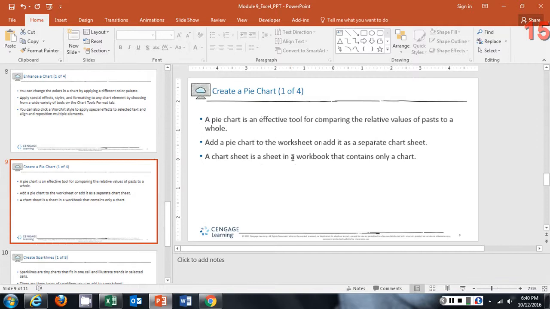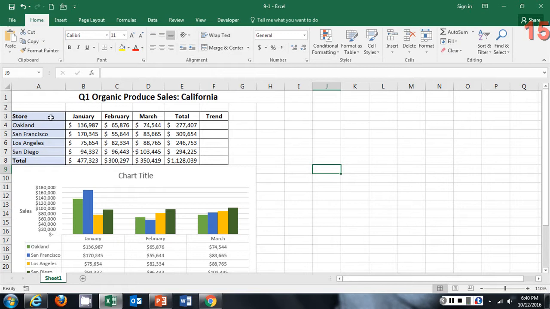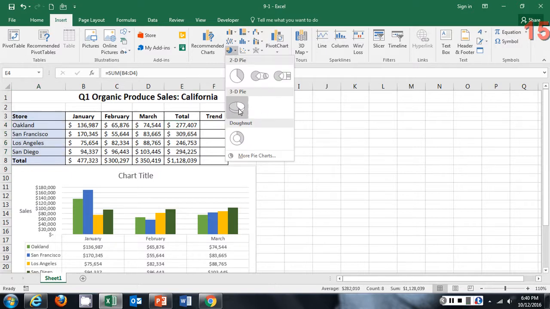All right, let's see here. Creating a pie chart. So this is where we're going to use the example of the total. In this case, I want to chart how the sales of each store relate to the whole or the total amount of sales. So I've got the store and the total amounts highlighted. I'm going to create a pie chart by selecting the Insert tab, clicking the Chart button. We're going to select a 3D pie chart.